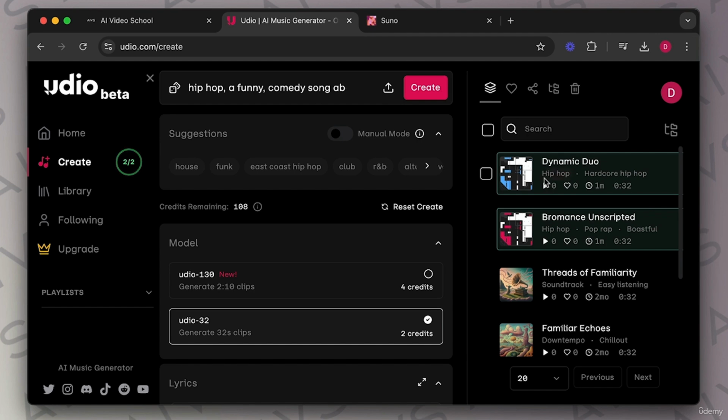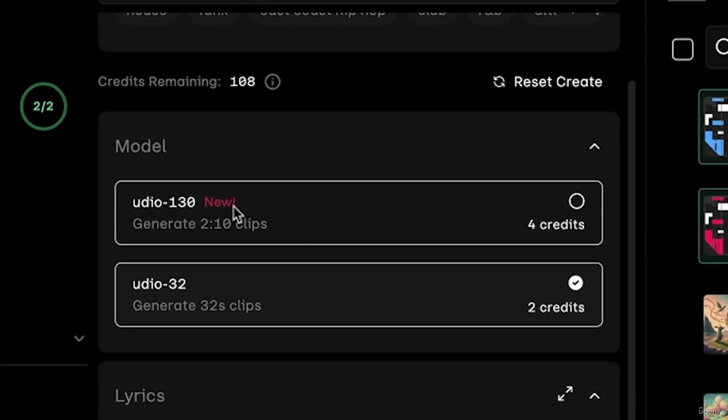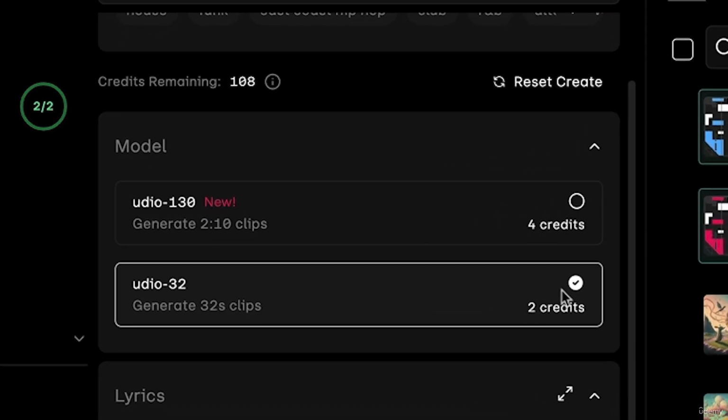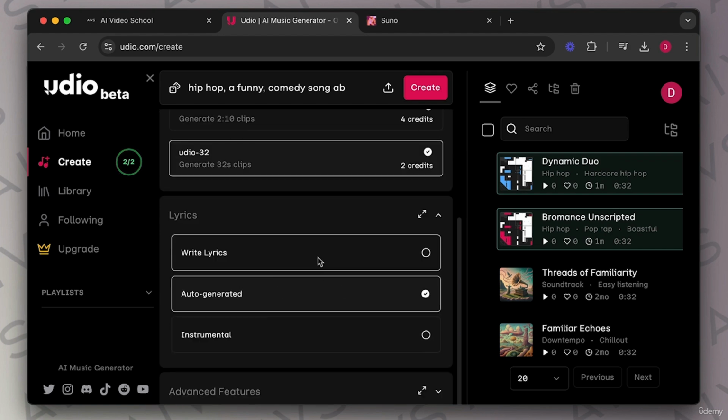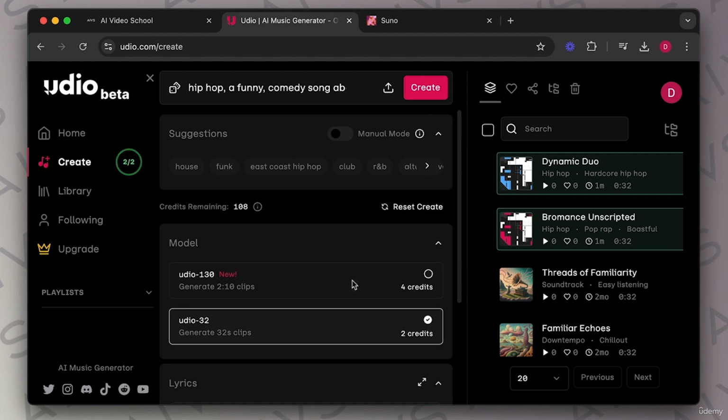Now these are, you can see, actually I should show you this. It has the credits right here. I selected 2 credits, so they're 32-second clips. Or I could have done 4 credits and gone up to 2:10. That's compared to Suno, which on the latest version has up to 3 minutes and often creates 3 minutes. I also had it auto-generate lyrics. You could write the lyrics or have it instrumental. So let's have a little listen to what these sound like.